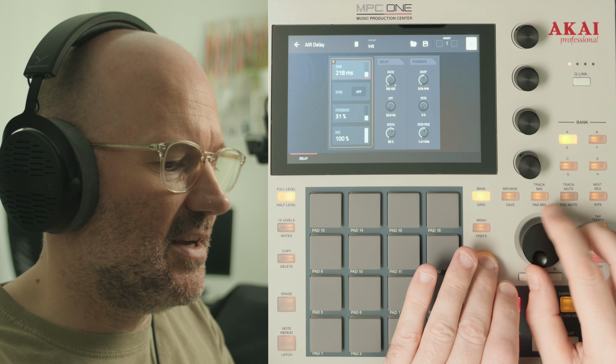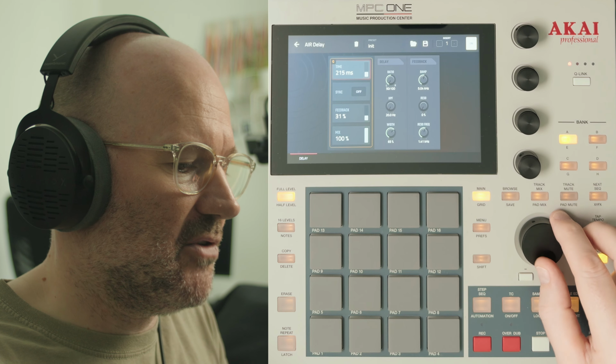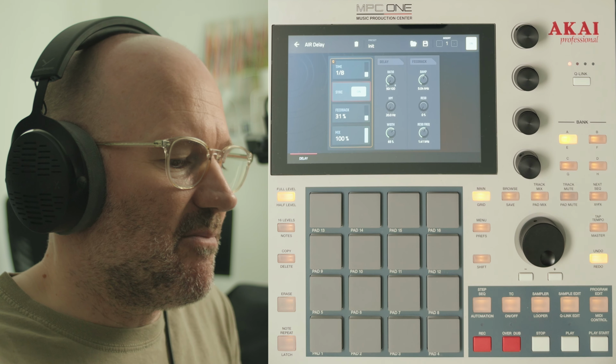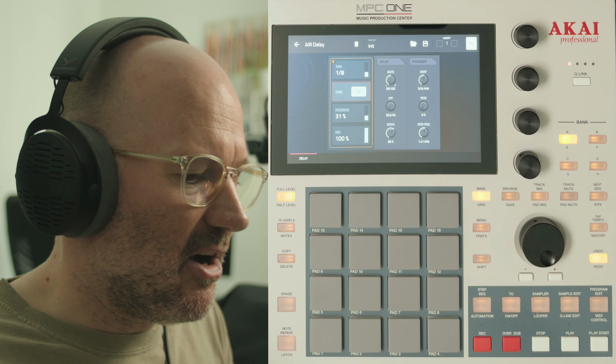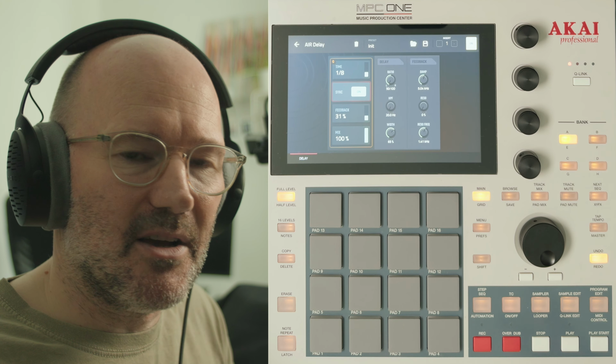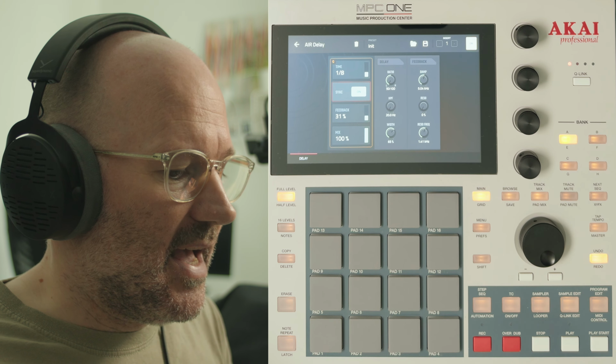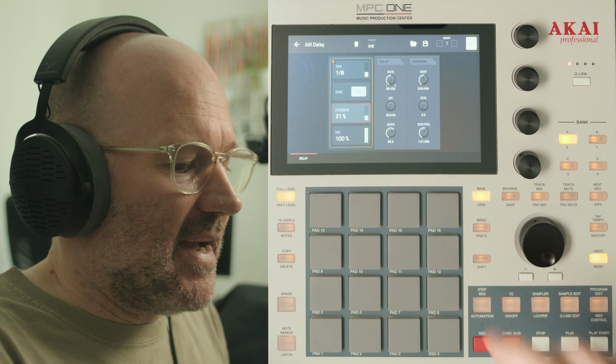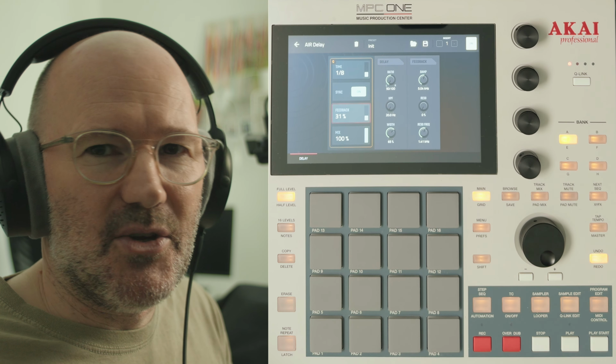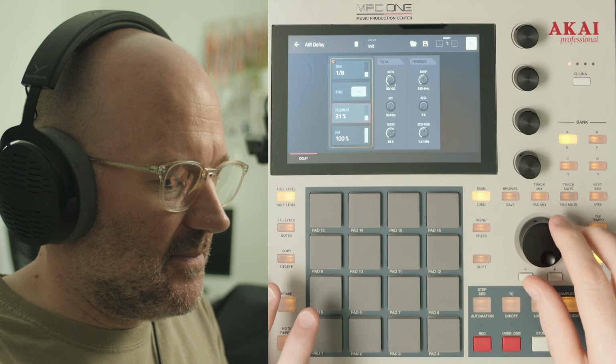Yes, if you hold shift, as is the case on the MPC, you can be a lot more accurate. But generally, with the Air Delay, myself personally, I would use the sync, because there are other delays that I'll show you later on which don't have the sync option, and you can have a lot more fun with those creatively. Feedback is going to be how many delays you have, you know, the length of the delay.